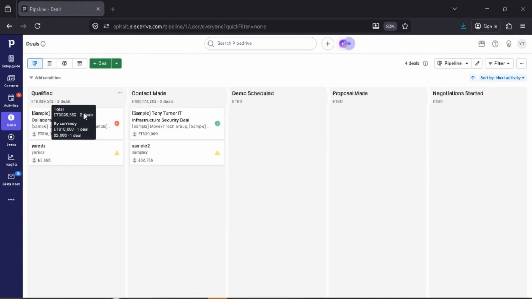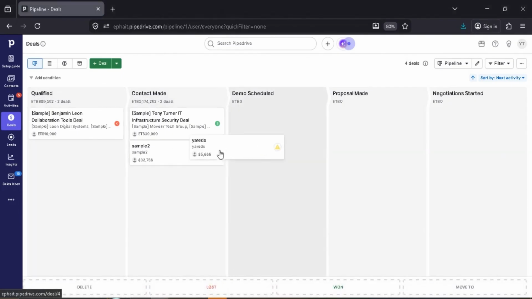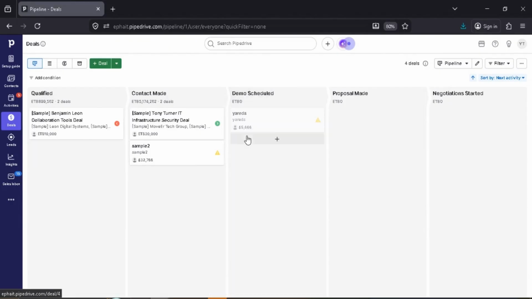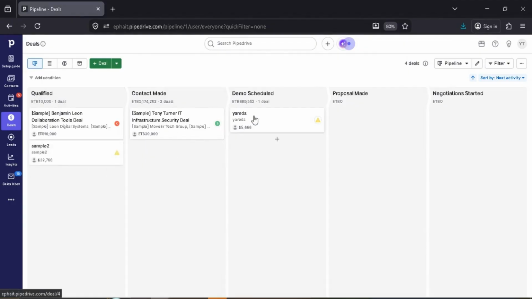At a glance, you can quickly see which deals are moving and which ones need attention. You can also drag and drop deals from one stage to another. This makes updating your pipeline very fast and simple.